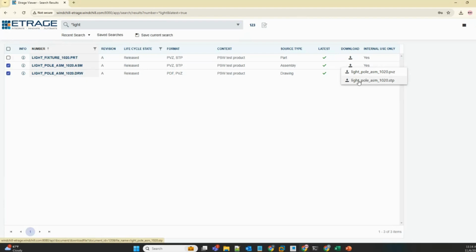Again, the type of file that we allow for download is fully customizable. This is more from the publisher side, so we can publish native Creo files, STEP, IGES. The list is endless, and you should take a look at our ETRAGE publisher webinar for a more exhaustive list of what files can be published. But if it exists in Creo and can be saved out of Creo, odds are we can publish that with the publisher and make it available here in the viewer.